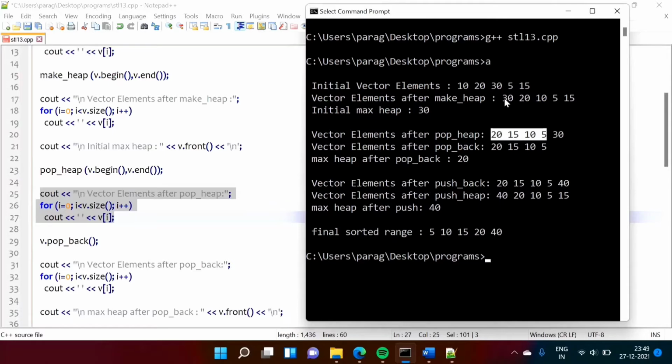And whatever the maximum heap value was, it is put at the end, and it is done by the pop_heap function. After calling the pop_heap function, it has taken the maximum value to the end. Here you can see, and the remaining values are arranged as per the heap.